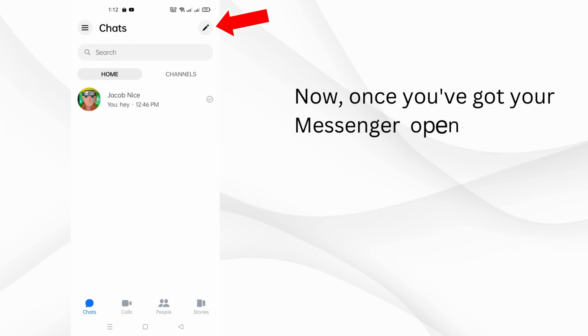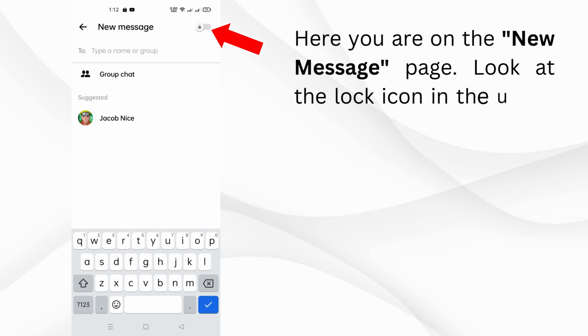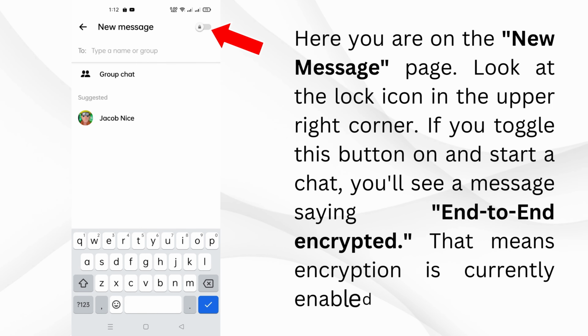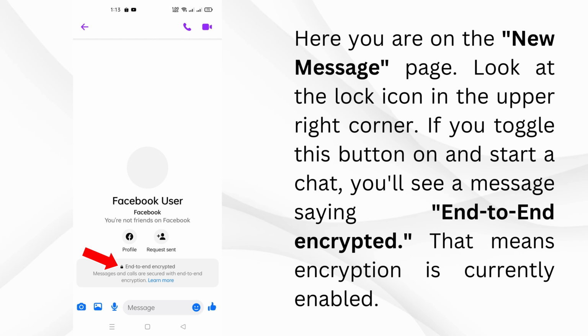Now, once you've got your Messenger open, look for the pencil icon in the upper right corner. Give that a tap to start a new conversation. Here you are on the new message page. Look at the lock icon in the upper right corner. If you toggle this button on and start a chat, you'll see a message saying end-to-end encrypted. That means encryption is currently enabled.